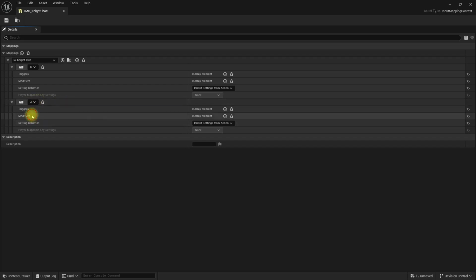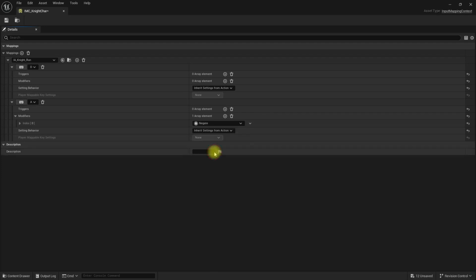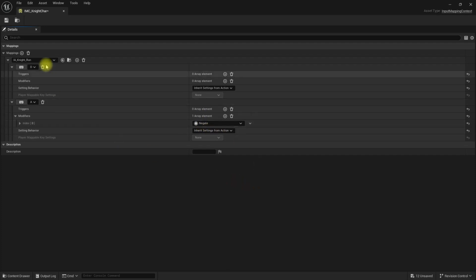So what we do is go into modifiers. We just click on the plus and add a modifier onto this. And then in this none, we're going to set this to negate. So it's going to do the negative of this. So if this is 1, this is going to be -1. Okay. So again, let's save this. Let's close this down.